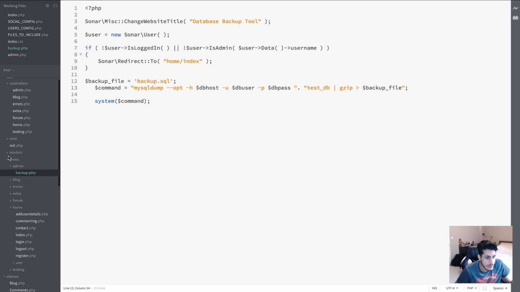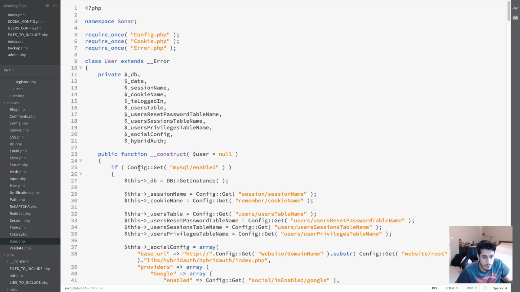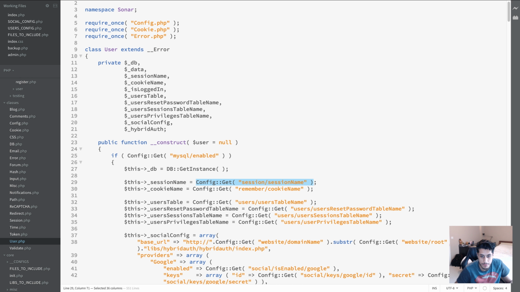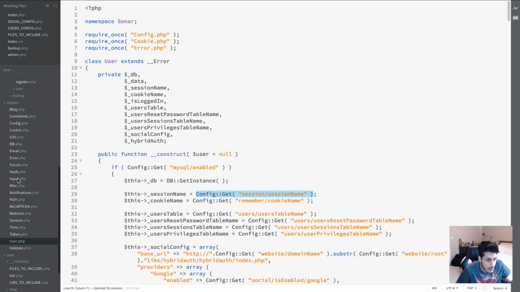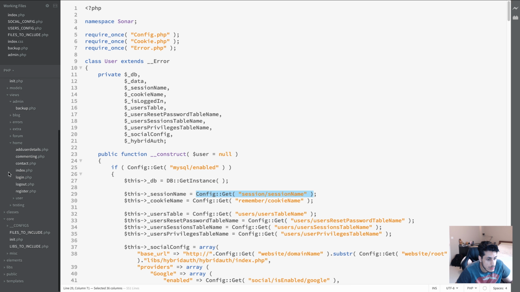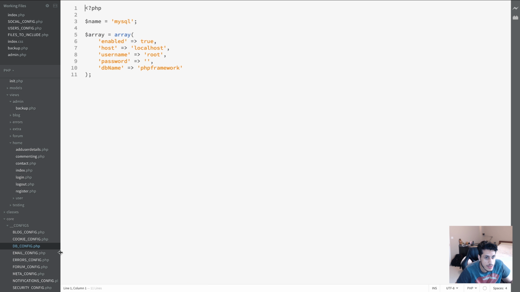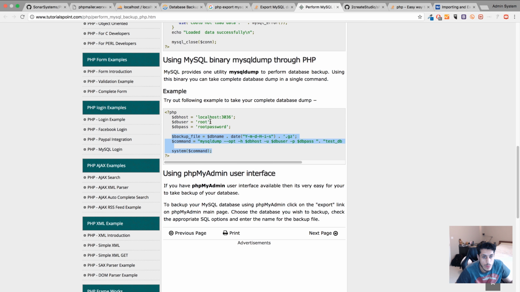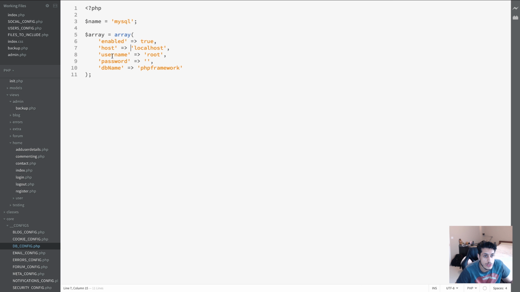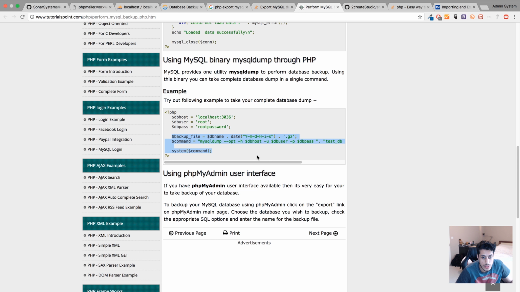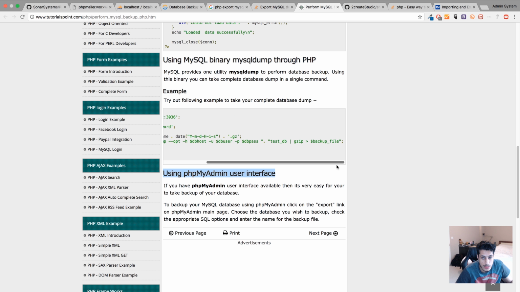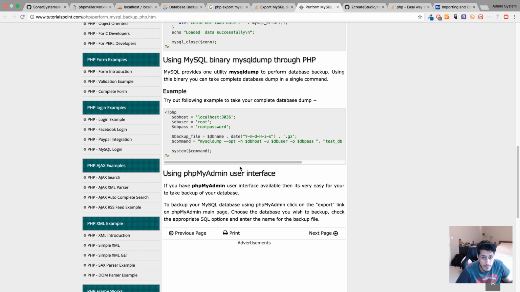So again, let me just confirm how to use the config file. We'll just go to user, for example. I'll grab it from here. And this will be in the core DB config. So we need host, username and password, and test_db. Well, that is the database name.